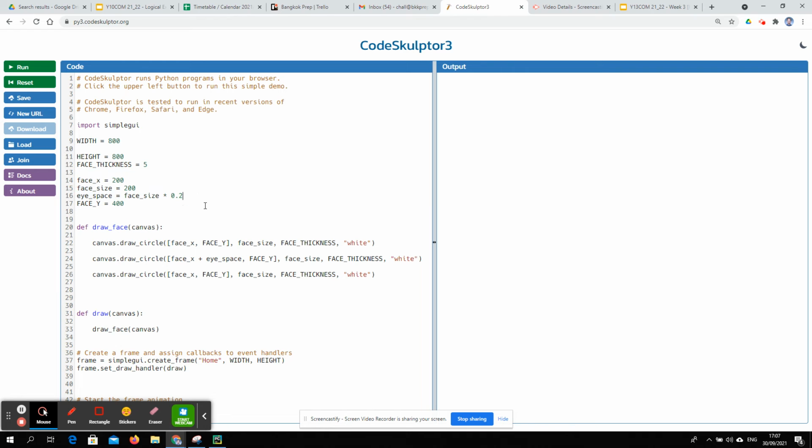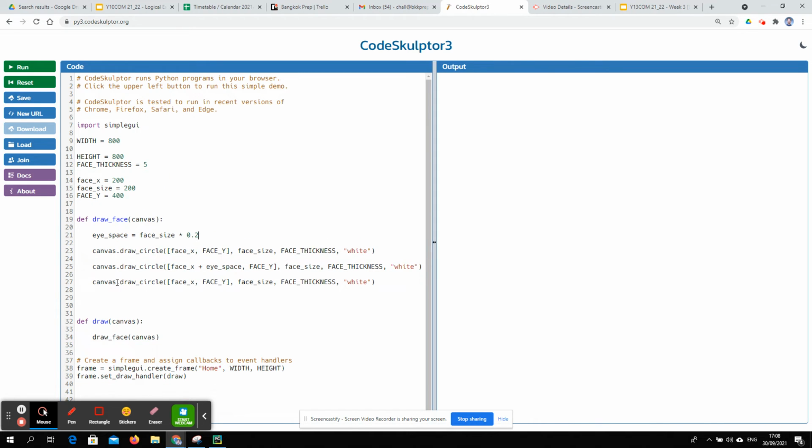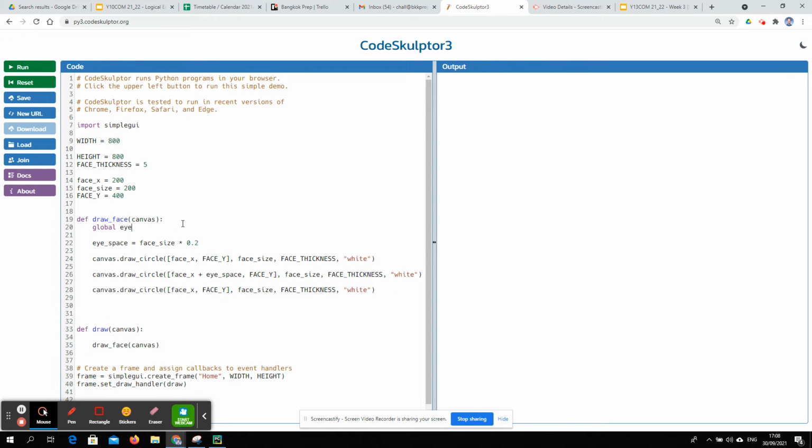Let me put these variables inside the function. So we're going to use that inside the function because it's changing. Anything that changes, so the face, we're also going to change the face size in a second.